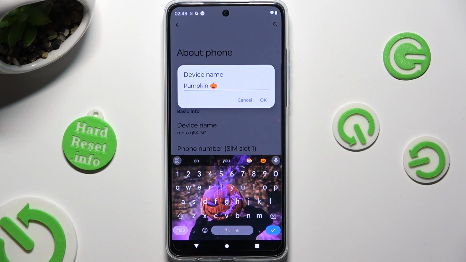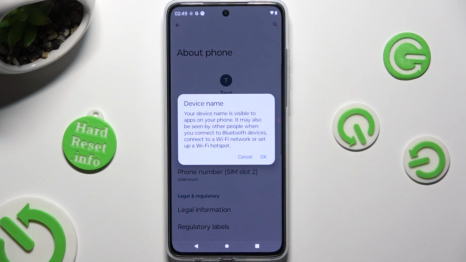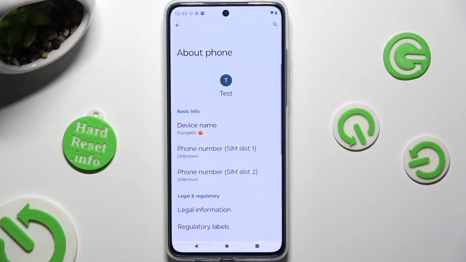When you're done, hit OK in the pop-up to save your new name, or select Cancel to discard it. If you decided to save it, after clicking OK, you need to choose OK in Device Name pop-up about visibility. So when I do that, as you can see, name of my Motorola has changed.